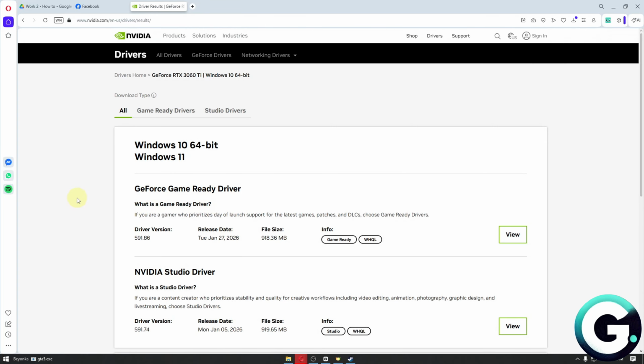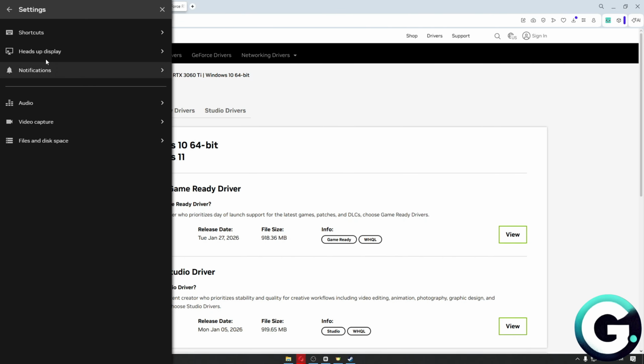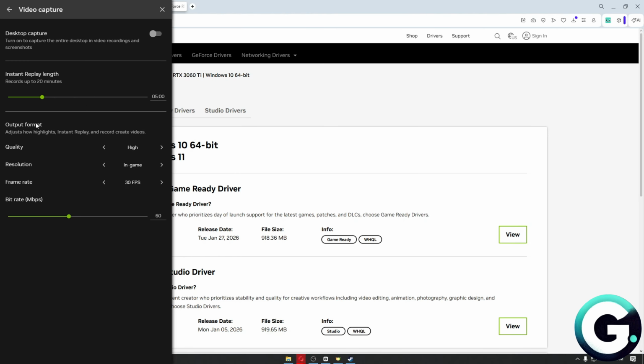After making sure that you have downloaded it, just press Alt Z on your keyboard. Basically, this is the default shortcut key for the ShadowPlay for NVIDIA. And basically, to edit your settings, just click on the settings icon. Here, click video capture, and basically you can then set the quality to high.